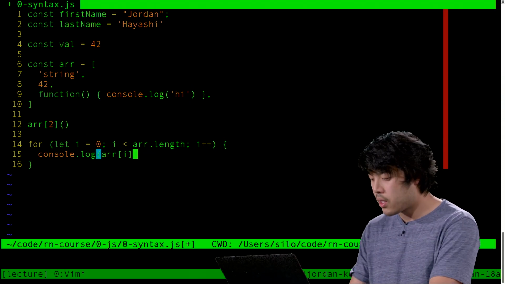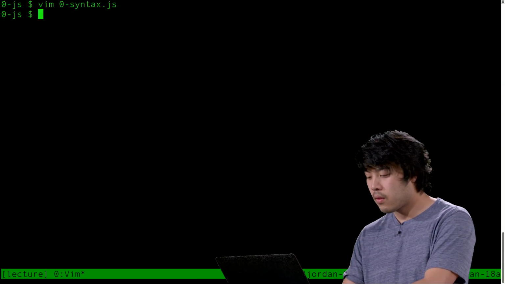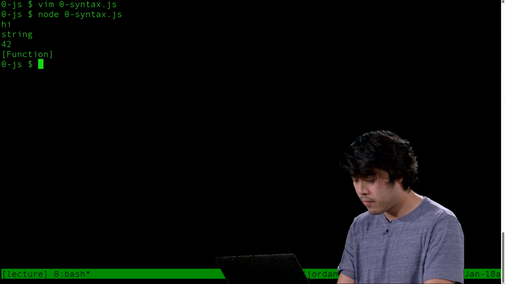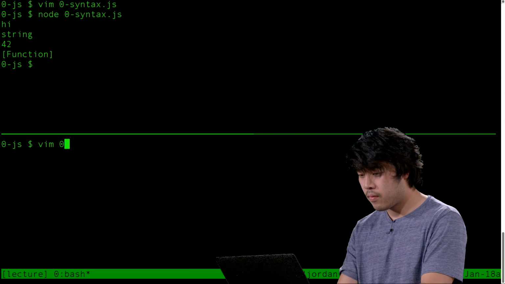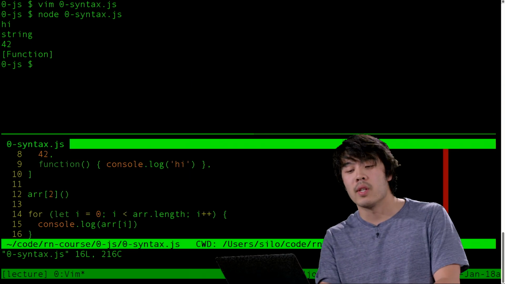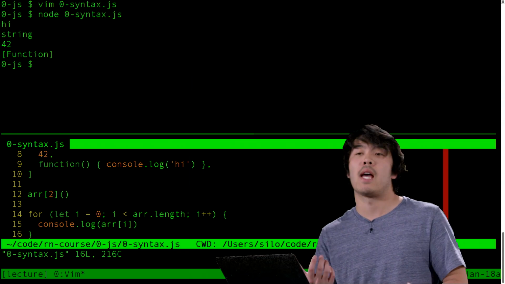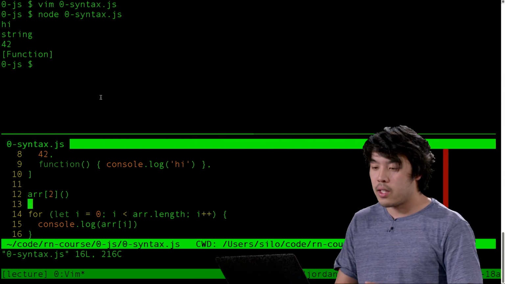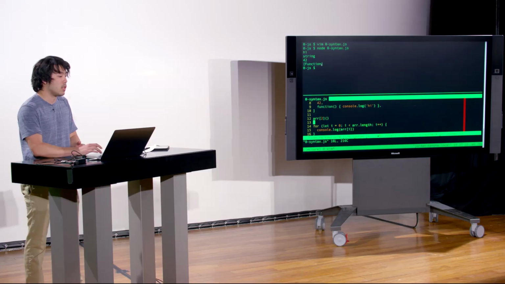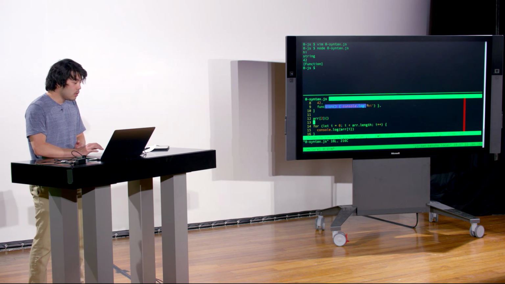So we can actually run this. And as you see, the first time, line 12, where we say index into that array to the second value and call it, that's what's printing hi. And then this for loop here will now print string, 42, and this thing called function, which is this function. Cool. Any questions on syntax? Yeah?